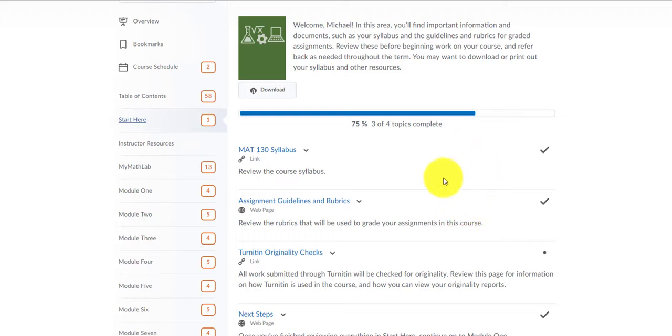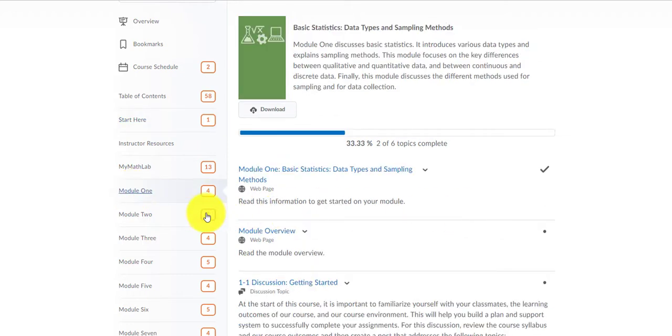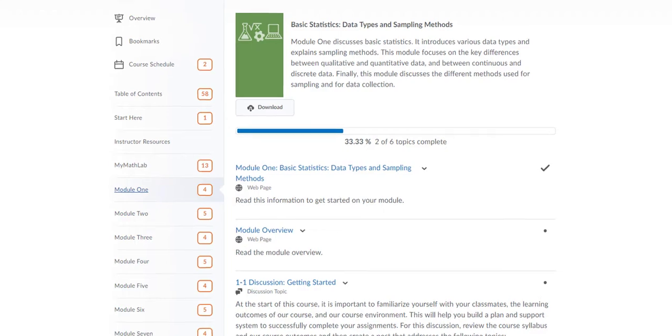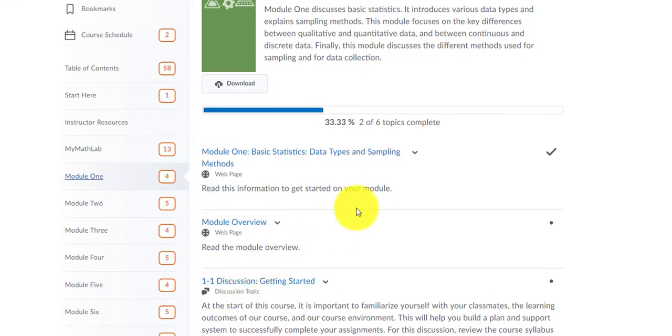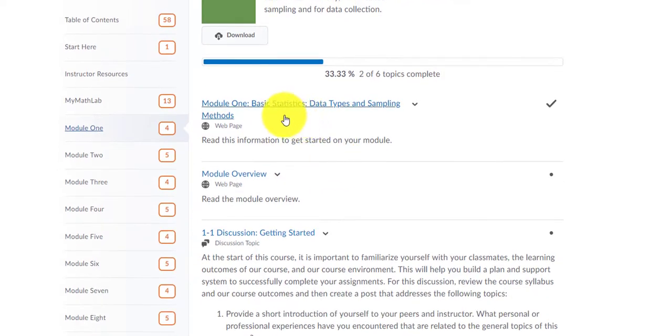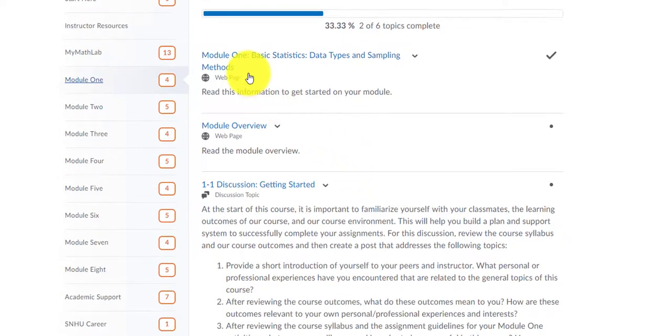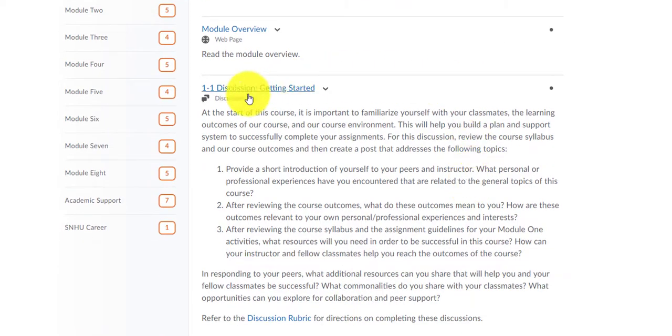Next, you're going to want to enter Module 1 to see what our work is for week 1. Module 1 really means week 1, week 2, week 3, and there's 8 modules. There are 8 weeks in the semester. So here you'll see some links that you can click to get started, an overview. Looks like we're going to cover basic statistics, data types, and sampling methods. There's also a discussion assignment due this week.